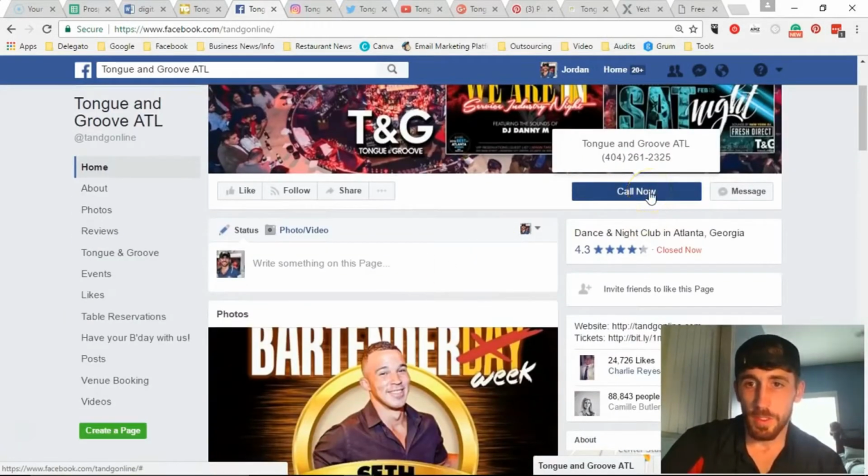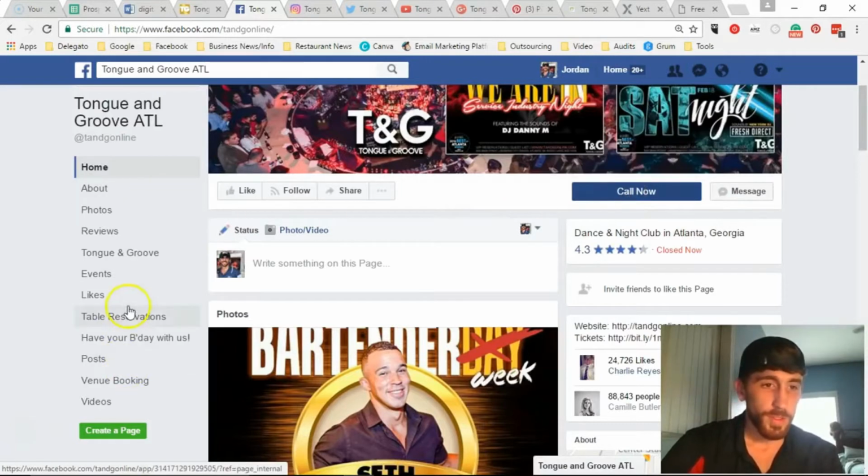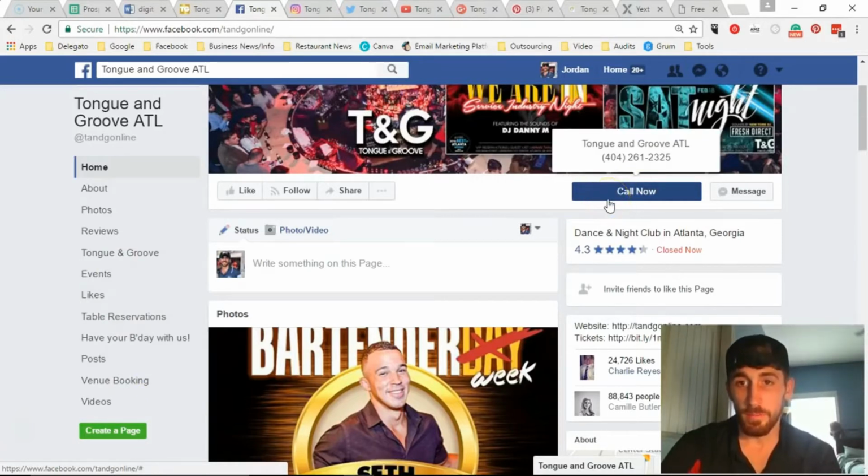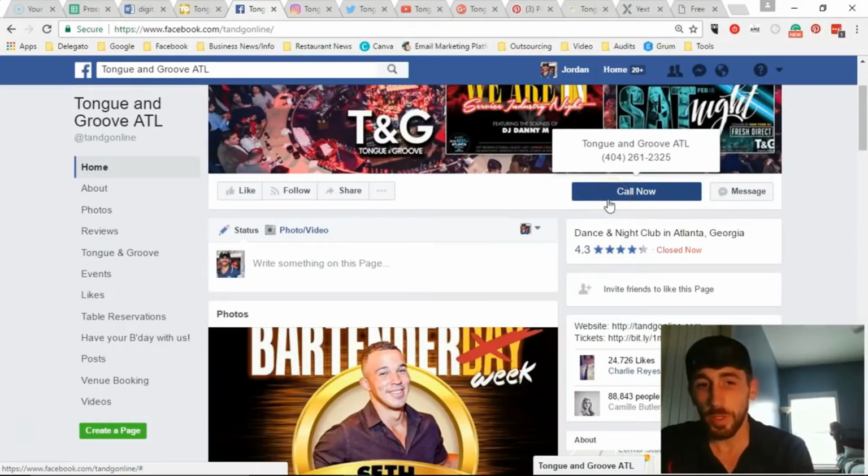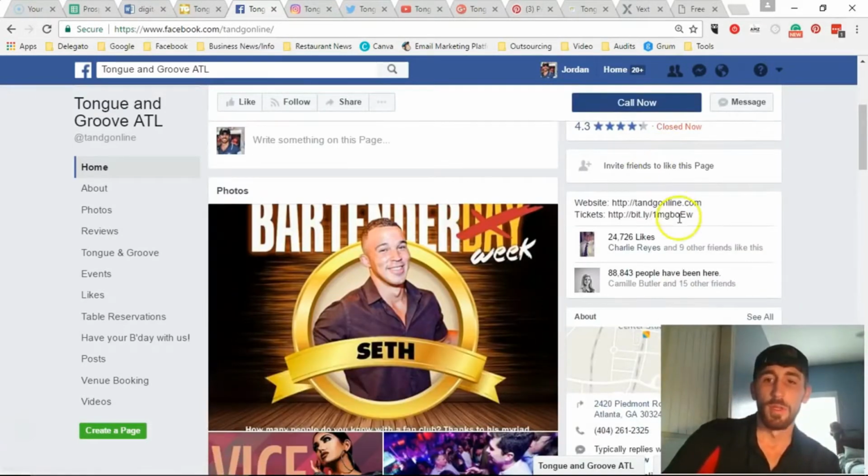You see they have their button active. Every business page should have some sort of button here. Theirs is a call now. They could probably do something for booking tables, stuff like that. You can see right here they have table reservations, events, all this stuff. They probably could make that the button if they're trying to push it more. But I guess they're going more for general inquiries, so it's not that big of a deal.